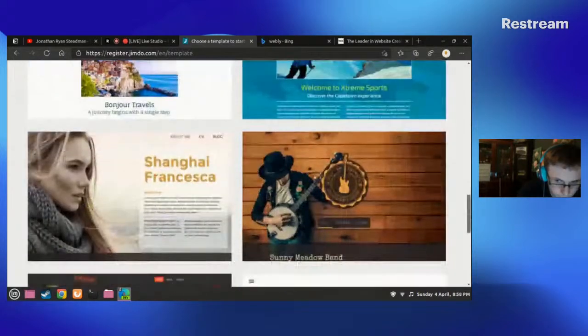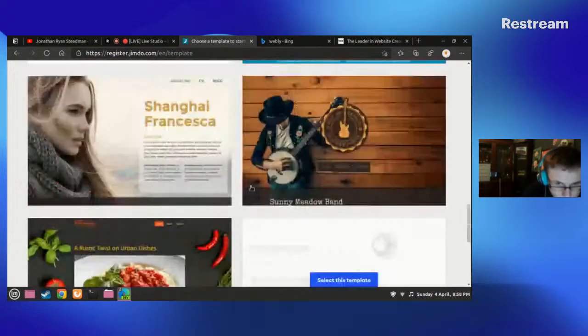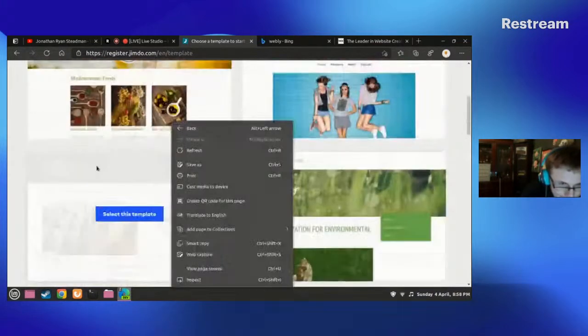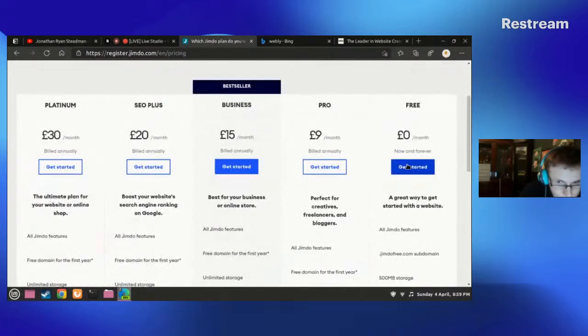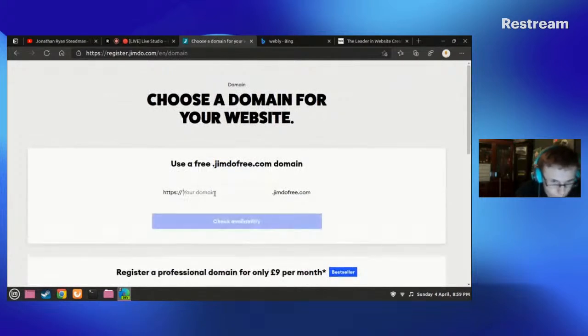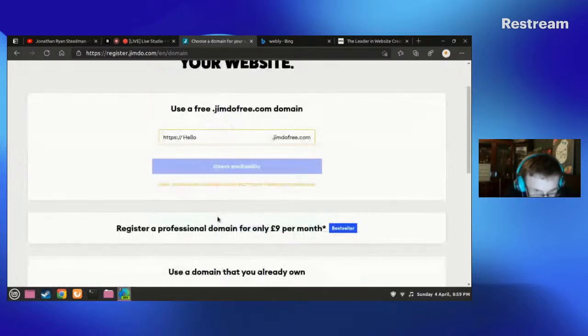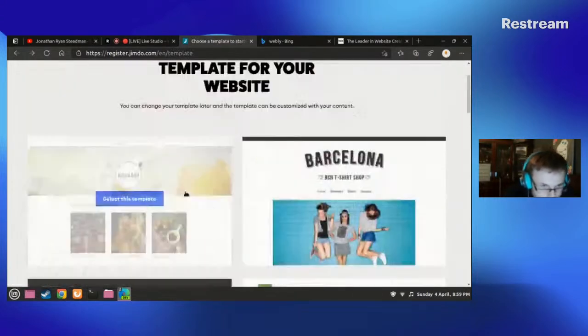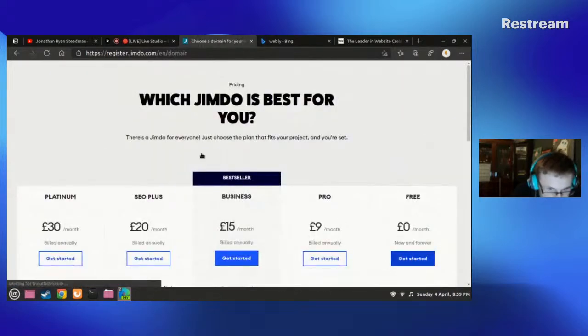Select whatever template you want. It has been a while since I have used this. Okay, so get started. Okay, so now we'll have to put down the name. These are free. Yeah, as I said, we can use our own domain. So if I put down hello, basically, check availability, and we can do that. But we don't want that. Select this template. Get started.